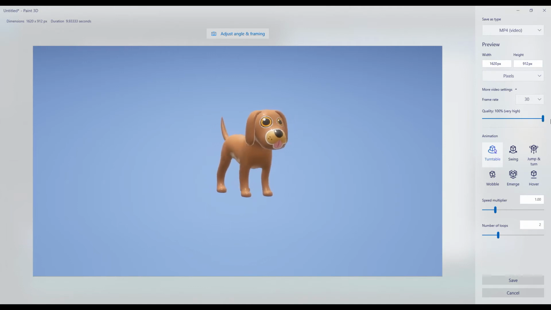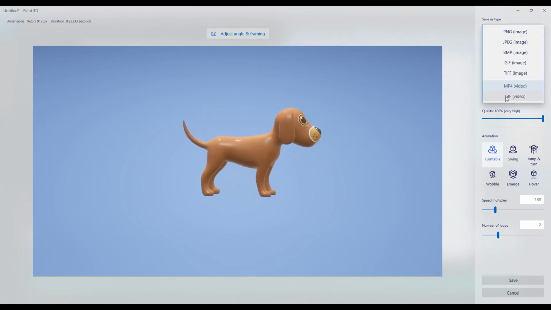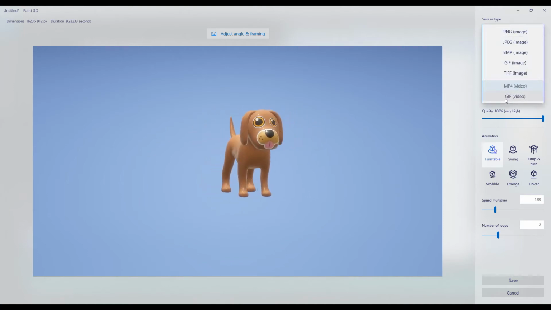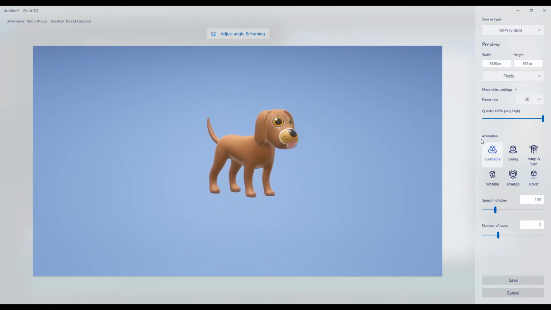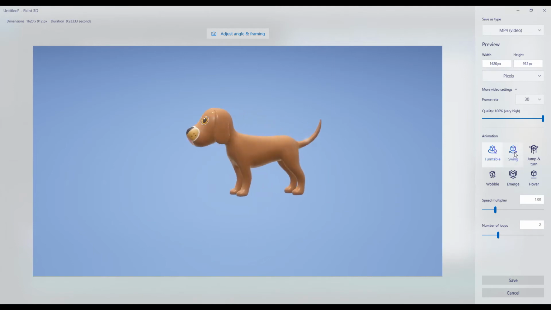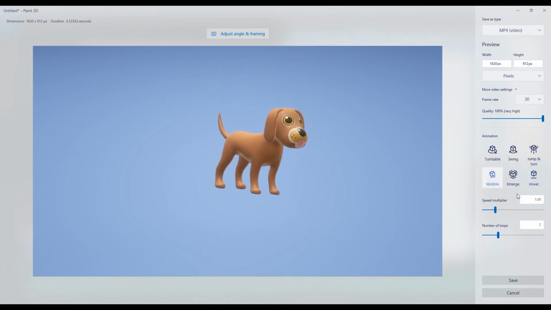I want the highest quality, the frame rate, okay, it's good for me. A video or GIF, or GIF, I don't know how you say that in English. And you can decide, of course, the kind of animation. Swing, jump and turn with a little deformation of the mesh, wobble.